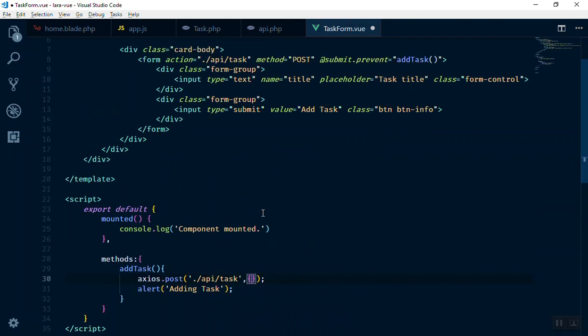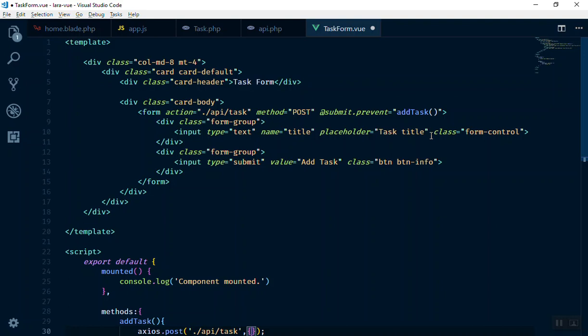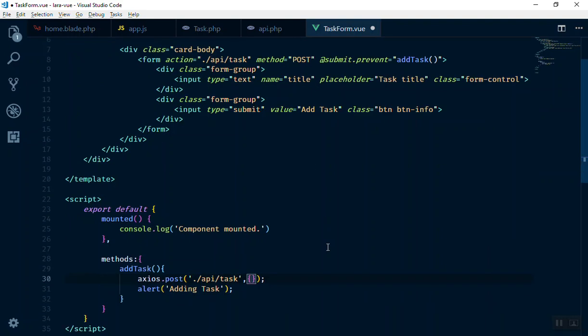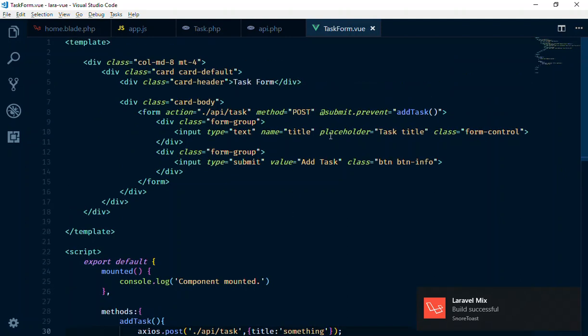Which data are we going to send? We should send the data from the input field. How are you going to do that? For now, if I just write title as something, it will send me something. So it should not send me something, it should send the data from here.